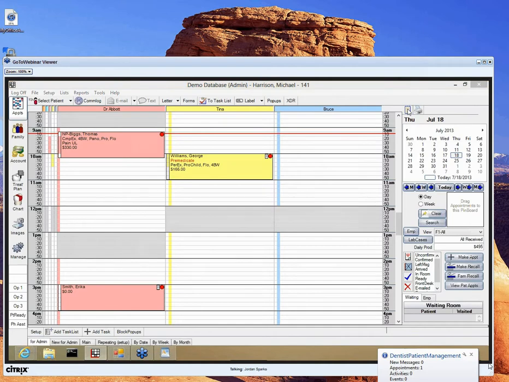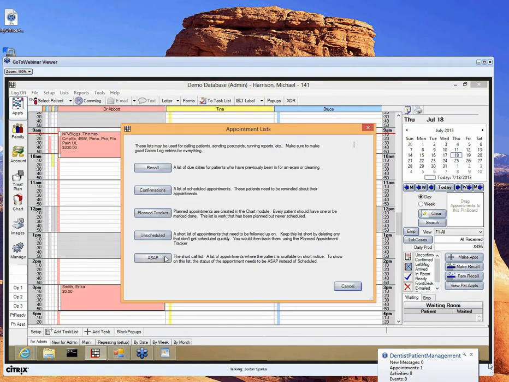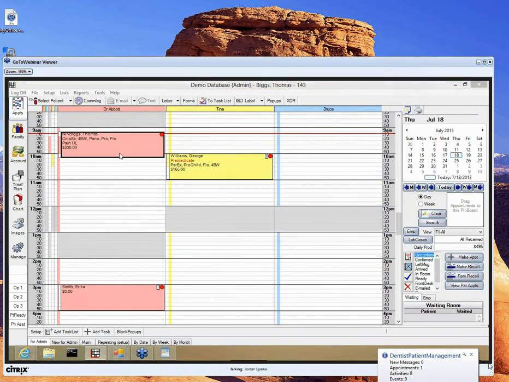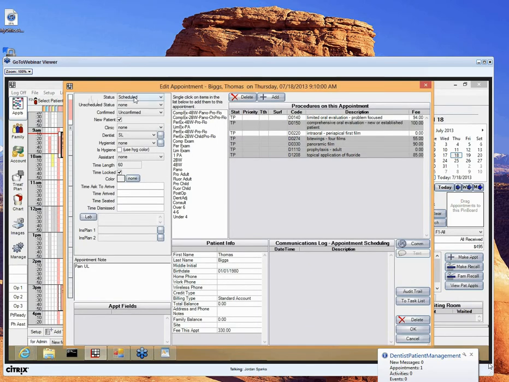The last list that we had there was our ASAP list. We do have the ability to indicate on an appointment the ASAP. What that will indicate, I double click, and I come down to status here, and you can change it to ASAP. And that's for those patients that are scheduled in the future. However, if an opening arises sooner, they would like to come in and be seen as quickly as possible. So it's kind of like a shortfall list.